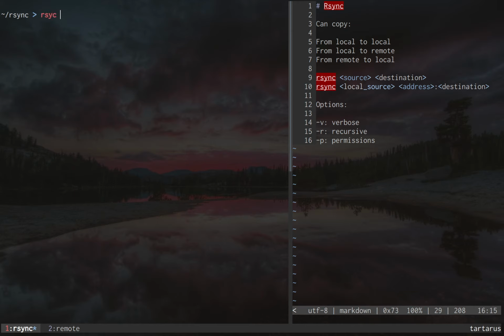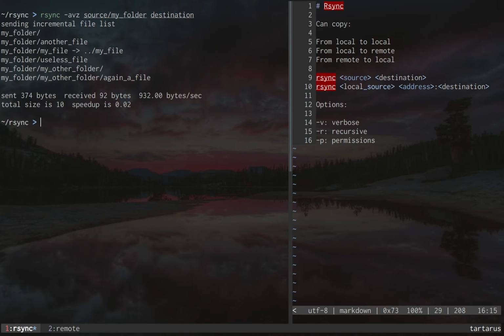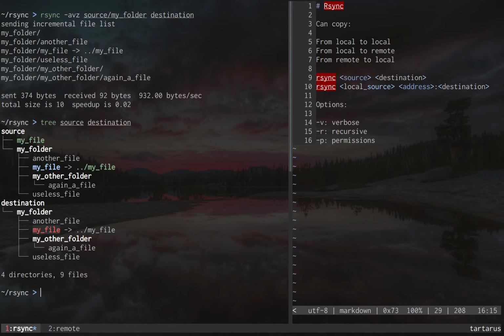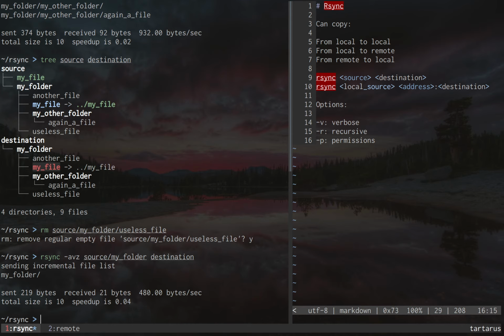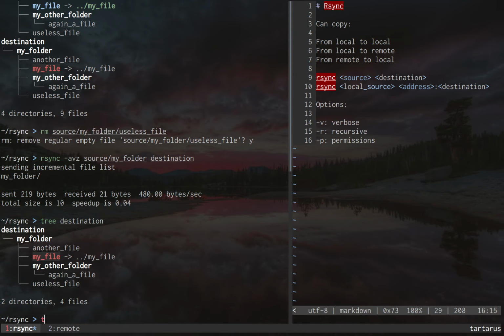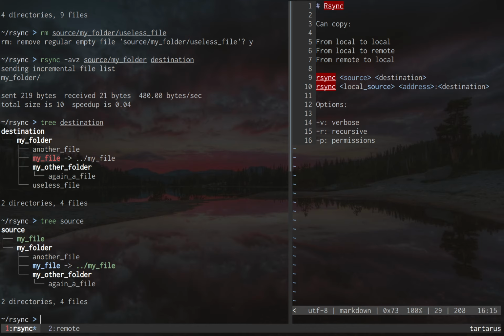So now, if I rsync, as we saw, source my folder into destination, everything is working as expected. As you can see, my folder from source was copied indeed in destination, and the symlink is broken because I didn't copy my file. Now, if I delete source my folder useless file, and I do an rsync again from source my folder to destination, do you think useless file in destination was deleted? We can look at it, and no. Even if in source there is no useless file anymore, it still exists in destination.